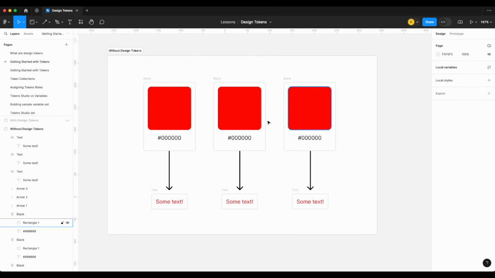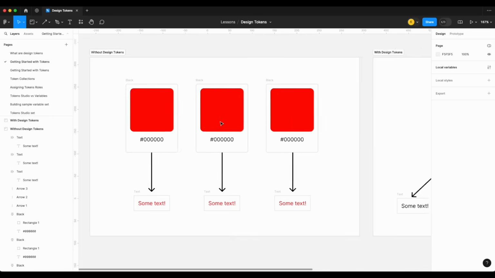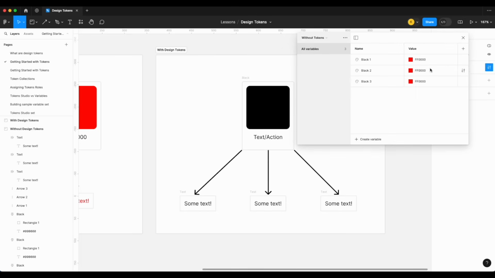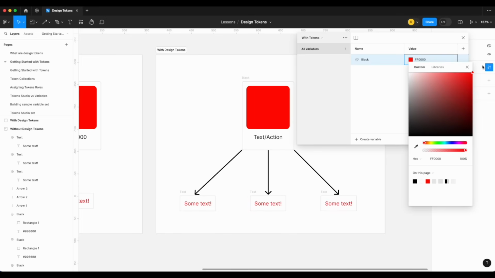Now, design tokens simplifies this process because it's basically saying that all of those attributes, or all those named variables, are pulling from one attribute. In this case, all the text on our buttons is pulling from one variable, our text action. So if I simply wanted to change the color of the text to red, all I would have to do is change one value instead of 3.